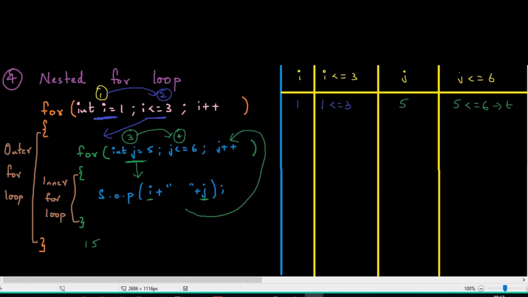It will go to j++. When I say j++, this is step number 5. j will get incremented by 1. It will become 6. And then I have to check the condition again. Is 6 less than or equal to 6? Yes, it is true here. Again, the control will come inside. The i value is still 1 only, but the j value got incremented to 6 here. So therefore, I will print the 6 value.